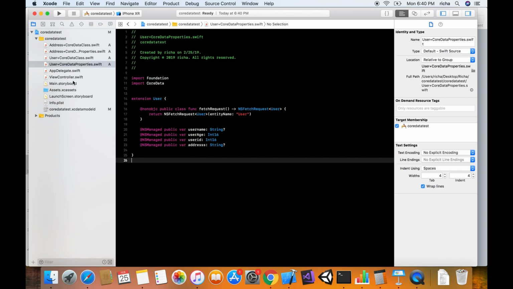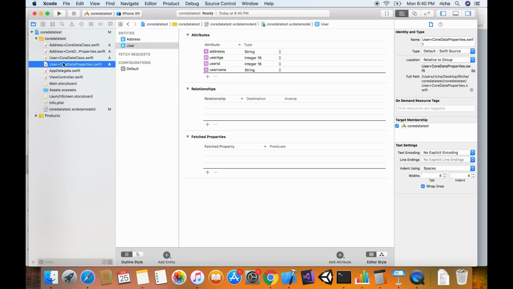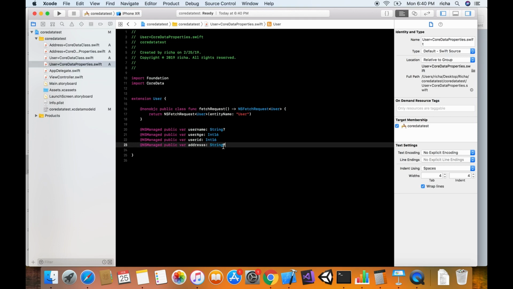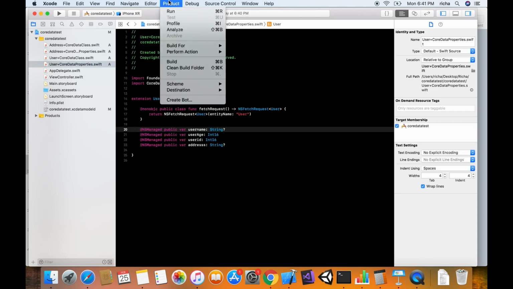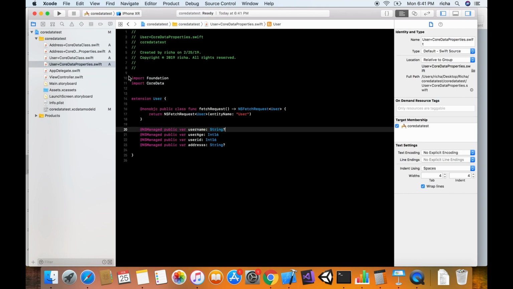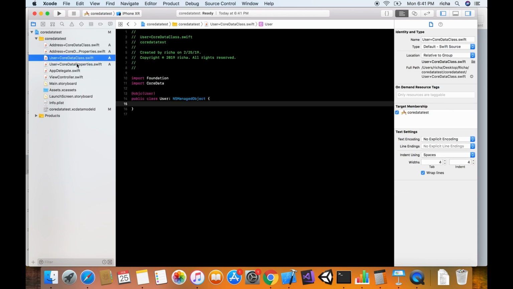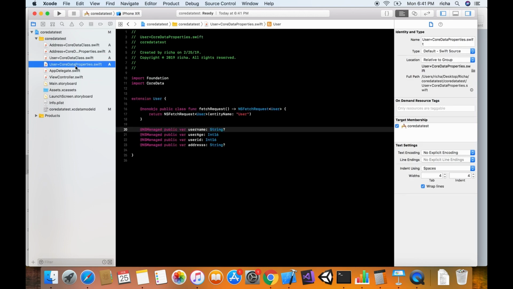So anytime you add more fields in your entity, this class should be updated. Like let's say you add a user city and user street, so this class needs to be updated. So you can either update it manually, or you can just delete this class and do the same process again, and it will be created again. Sorry, yeah, go to editor, and when you select that, it will show you that option. So these two classes are created by Xcode for you. You don't even have to create them, just use them.